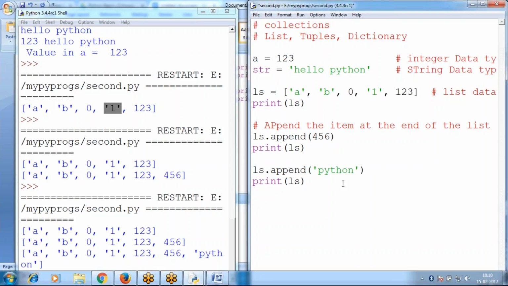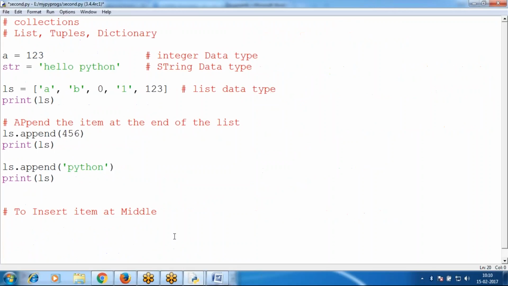Next, I want to insert a value, to insert an item in the middle. How do I insert the value? To insert the value, go for ls.insert. If you want to know the definition, press Ctrl+Space.